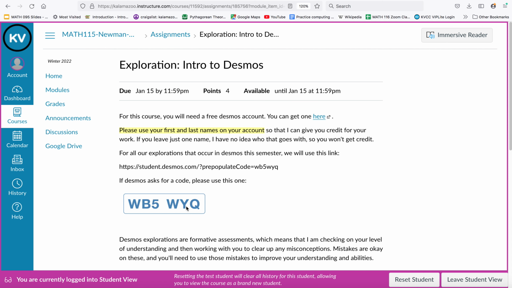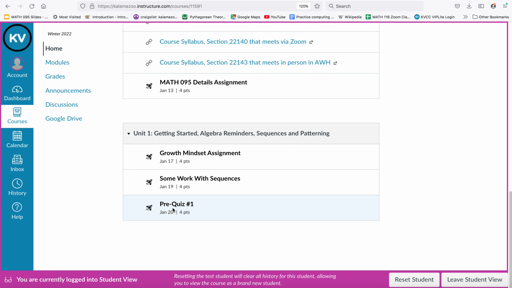So let me switch us back over to Math 095, and I'll show you where that pre-quiz is. Unit 0, Unit 1. Here's pre-quiz number 1. You want to make sure that you do that in Math 095. And you have multiple attempts at it, so you can get all the way to 100%. And then if you want to do it again in Math 115, then that is completely up to you.